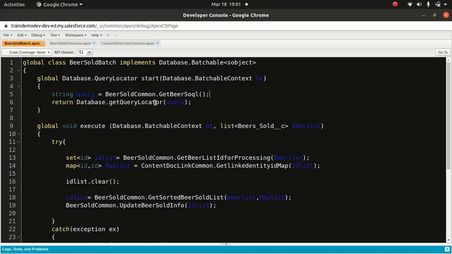So we have segregated the information, the logic from this class to respective classes, right? So we extracted all the logic which has been scattered across this batch apex, and we moved that to the BeerSold and ContentDocumentLink, right? So this looks pretty much okay. This part of the code looks okay to me, okay? So that's great. Now, let's run it to see if it works first of all, right?